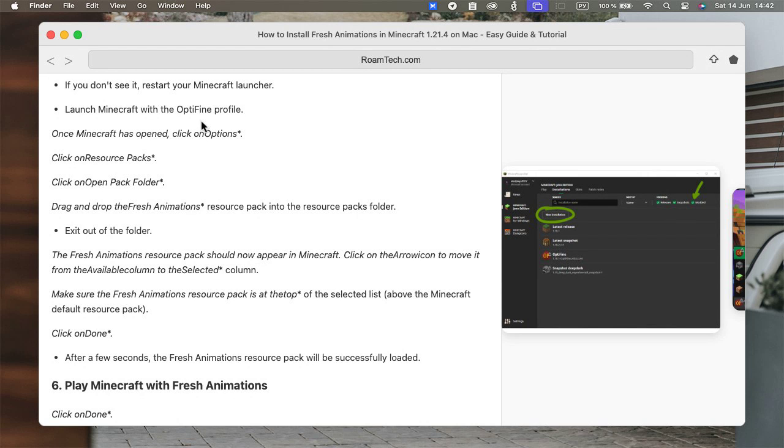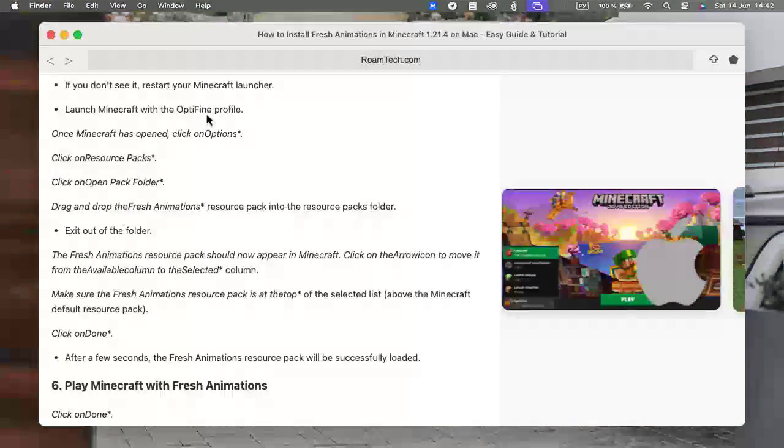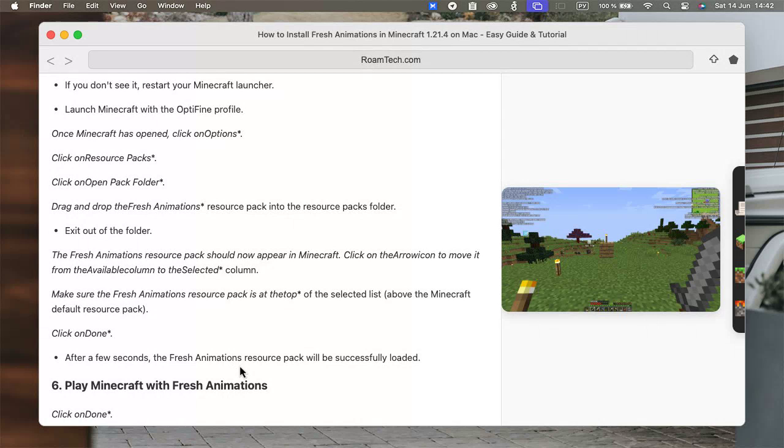Once Optifine has opened, simply click on the Install button. After a few seconds, Optifine will be successfully installed. Click OK, and you can now delete the Optifine installer from your Mac if you wish. Now we've installed Optifine, let's install fresh animations.